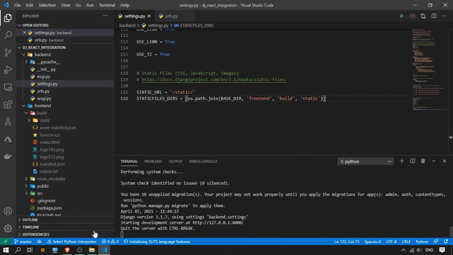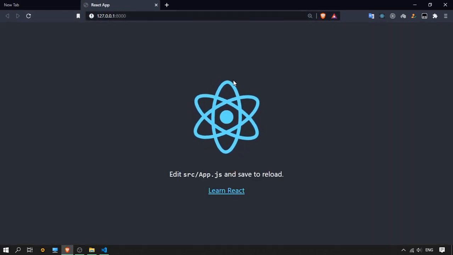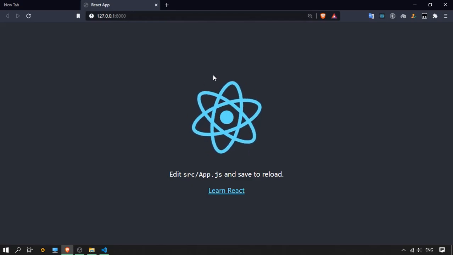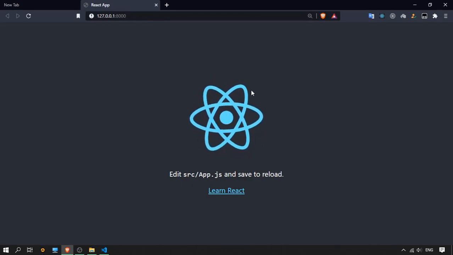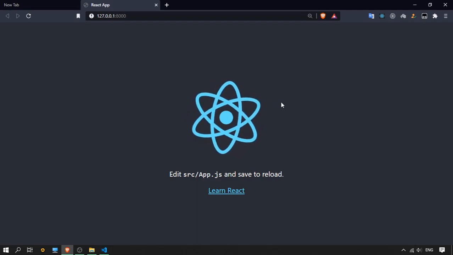And go back to our browser. Now let's reload. This should work. Boom. So here we go. We have now successfully integrated our Django backend to our React front end.